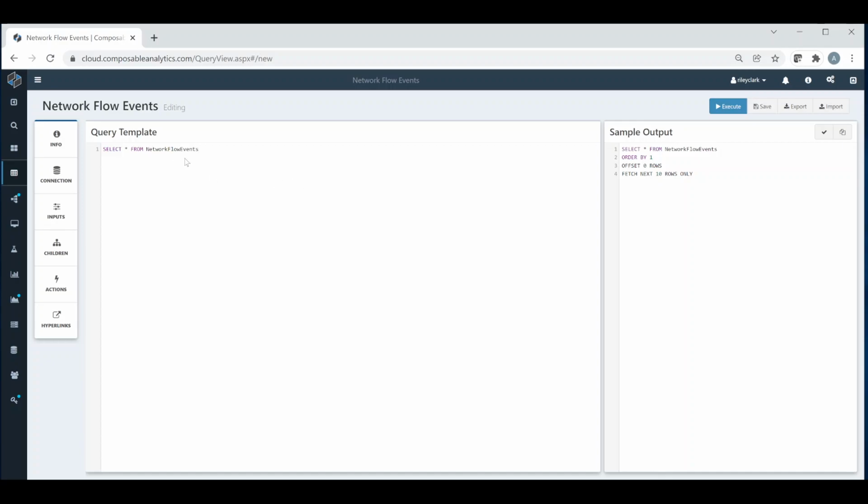Note that Composable is generating a syntactically correct SQL query in the output area on the right. For this simple query, this will just be a duplicate of our templated query, along with some pre-configured order and paging info, which is defined in the Info panel. As we create more advanced templated queries, this output window will display the final query automatically and will also let me know if the query is syntactically correct.